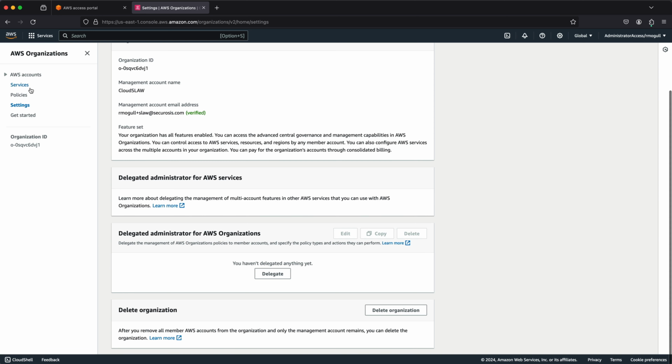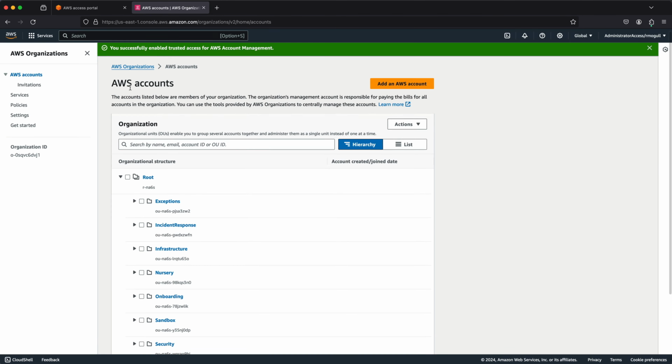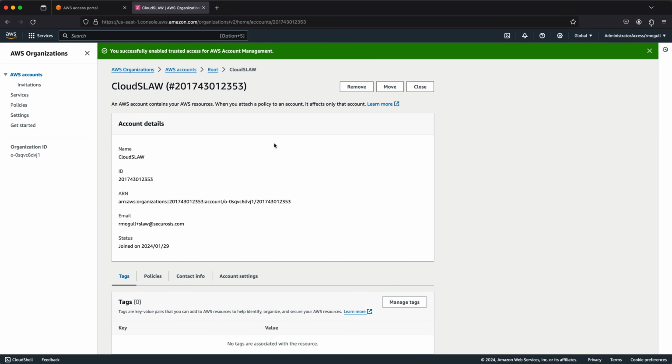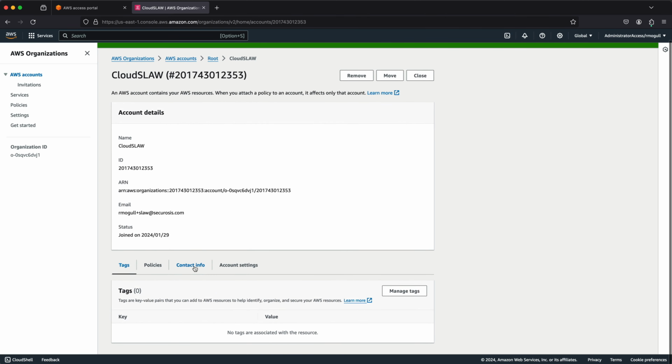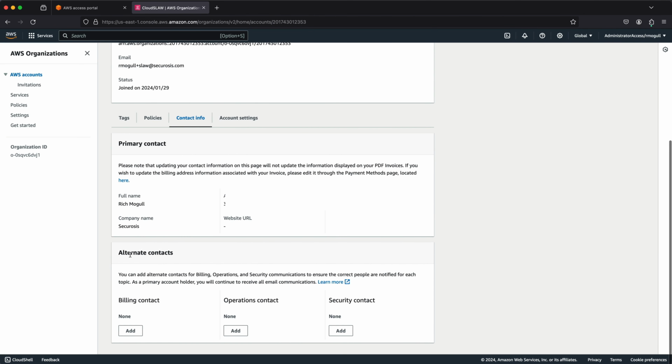The alternate contacts are handled on a per account level. So we'll go back into accounts. And these are OUs, not accounts. But for example, our Cloud S.L.A.W is an account, and that's the main one we had. And if you click on it and you go to contact info, being our current account, we have options for alternate contacts. And let's set those.